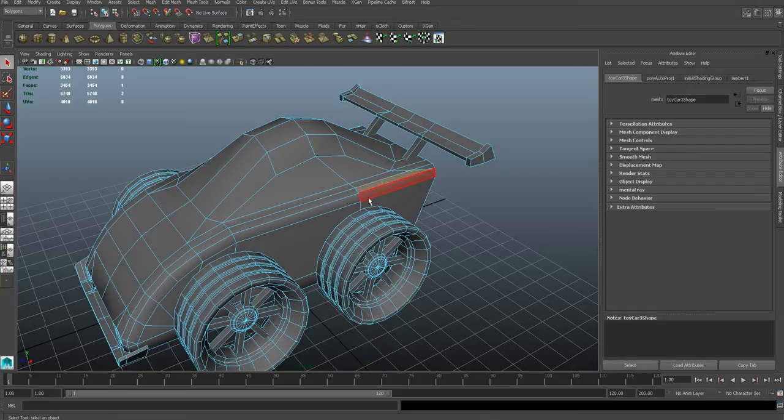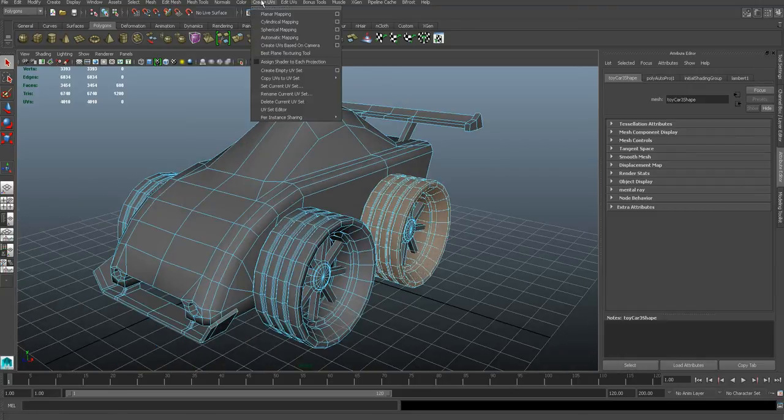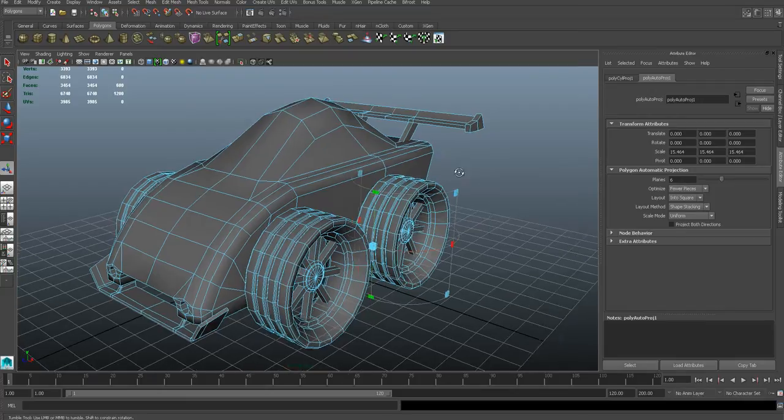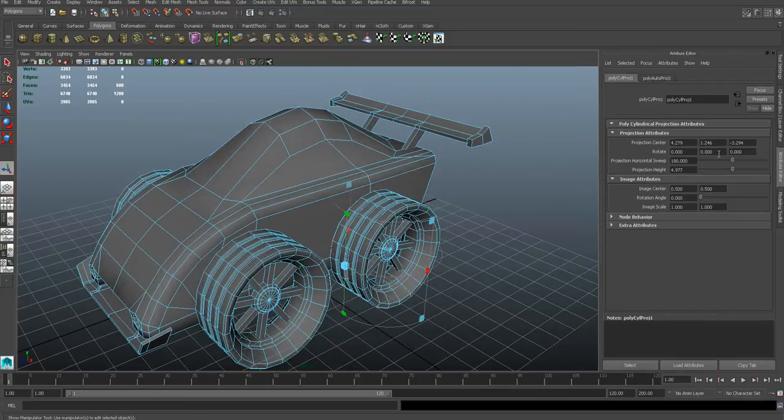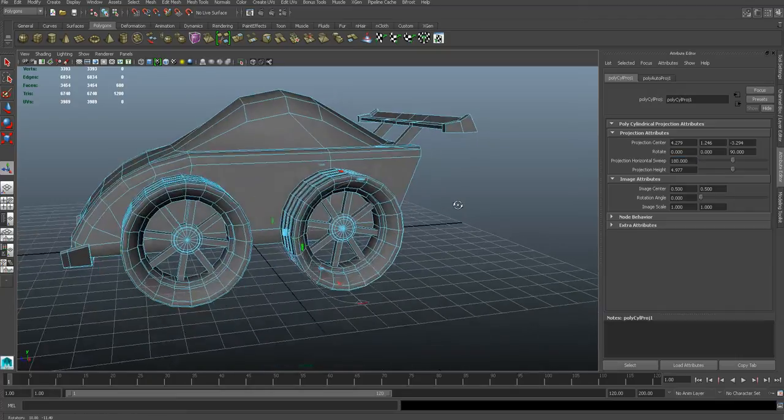Okay. Grab the tire again. Create UVs, Cylindrical Mapping. This one. And I'm gonna check 90. Nope. You can see it's a bit annoying, but yep, there it is. So the Z is 90.